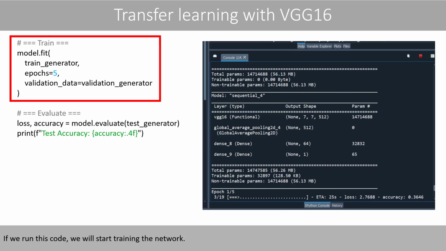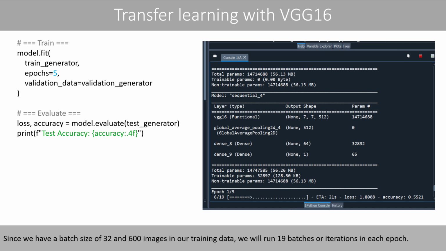If we run this code, we will start training the network. Since we have a batch size of 32 and 600 images in our training data, we will run 19 batches or iterations in each epoch.